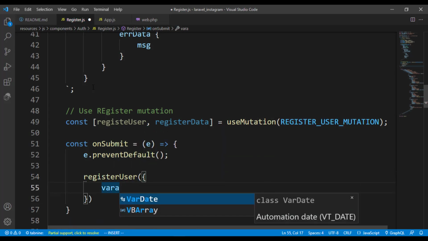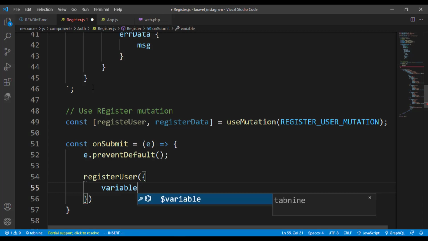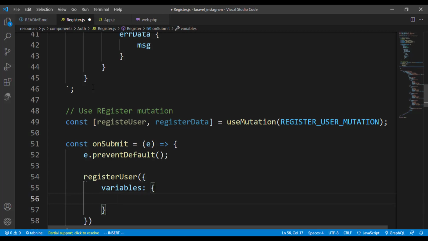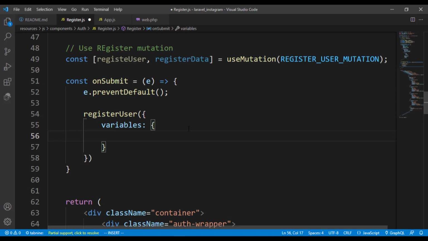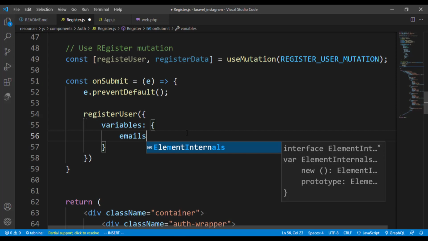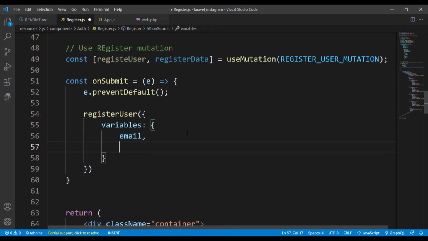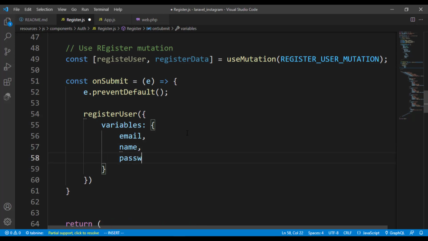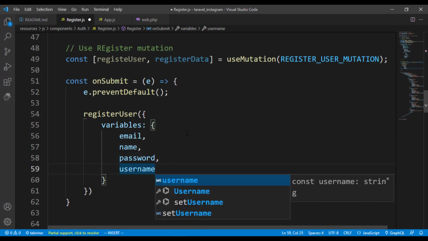So we have the variables. Pardon me for just going straight to the point. Like I will always say, this is not a GraphQL special tutorial. Maybe later on when I do that video, I'm going to explain how to use all this. So we just have the variables, which are the emails, the names, the passwords, and also the usernames. So that's simply what we are doing.